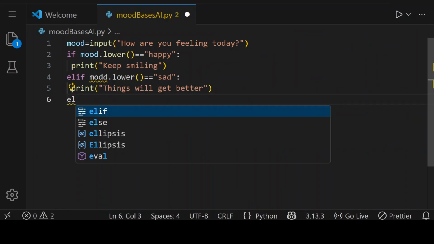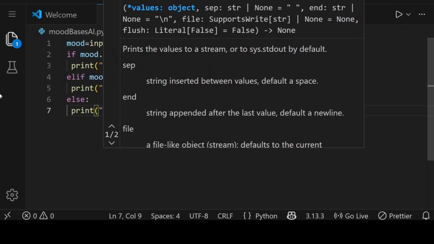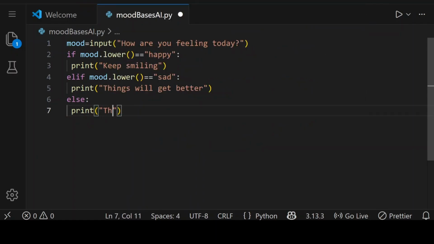And in the end, else. If the user enters anything other than happy and sad, then it is going to print thanks for sharing your feelings with us.